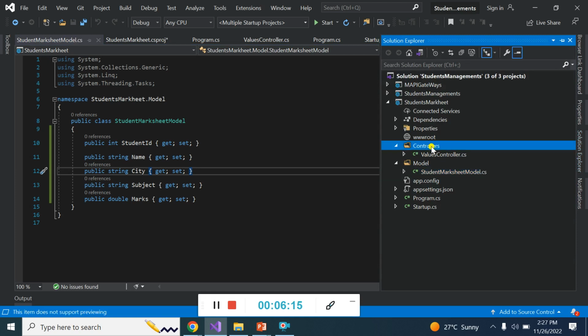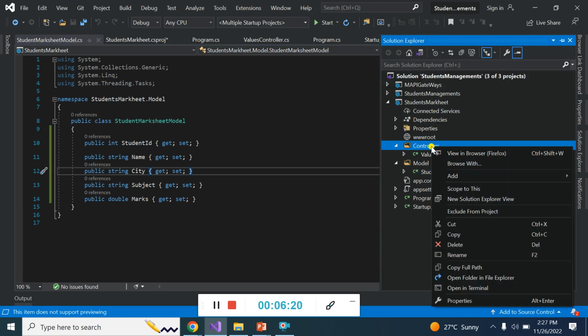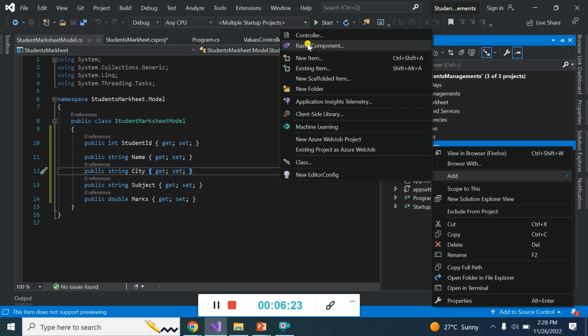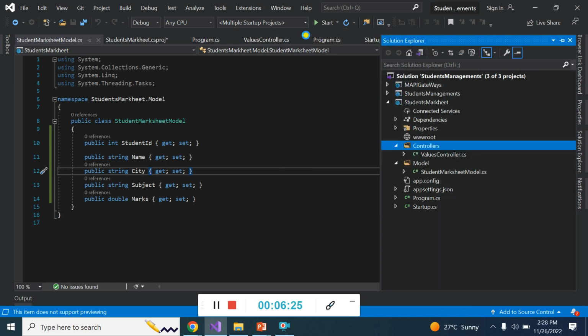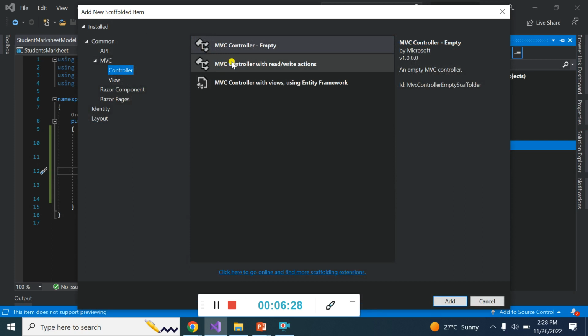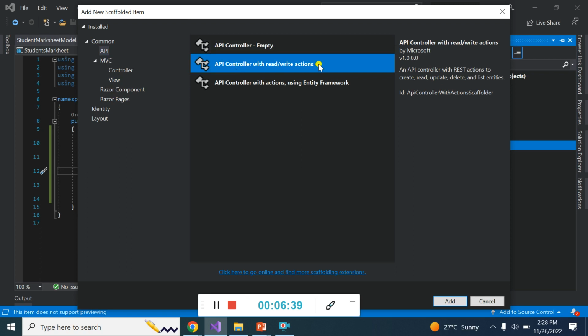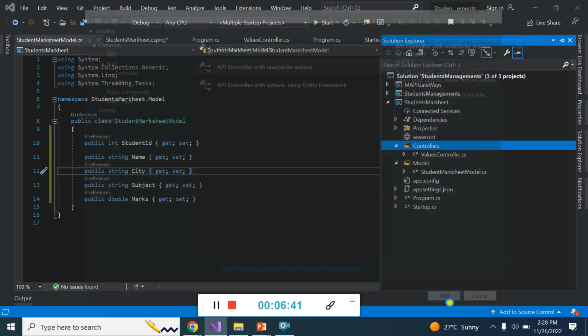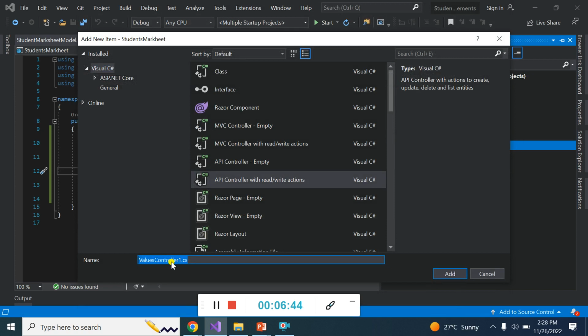After that I need to create a controller to access that particular model and assign some dummy data, just to give an example. So I need to create one model and one controller. Sorry for that. This is the MVC controller, but I am creating an API, so I need an API controller. I will use the API controller, add, and put the name student mark sheet.